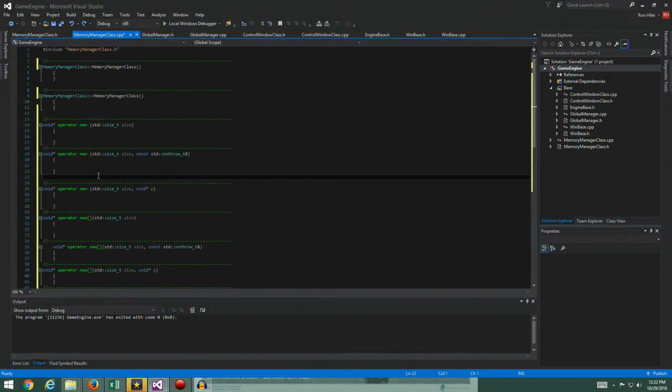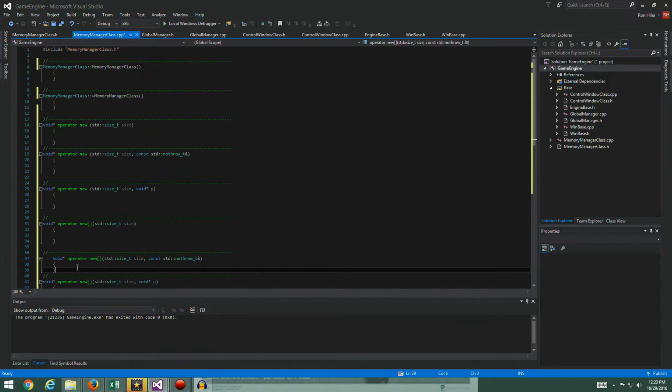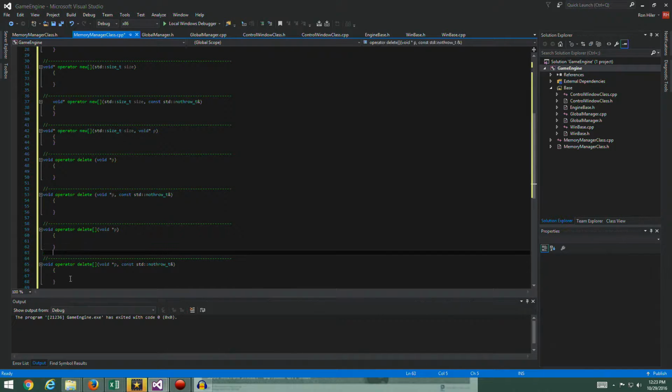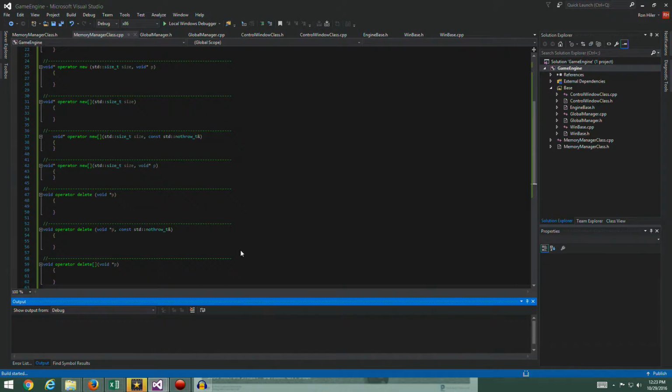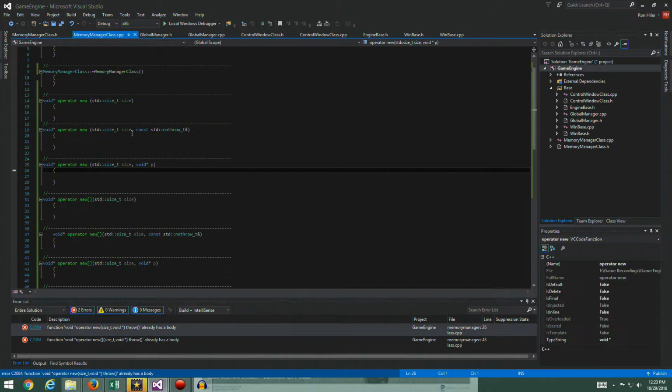So there you go, guys. We have all of our function definitions. Now, if I try to compile this, I'm just going to separate these a little bit. If I try to compile this, we should get an error. Let's find out. Yeah. Okay, so we got an error.